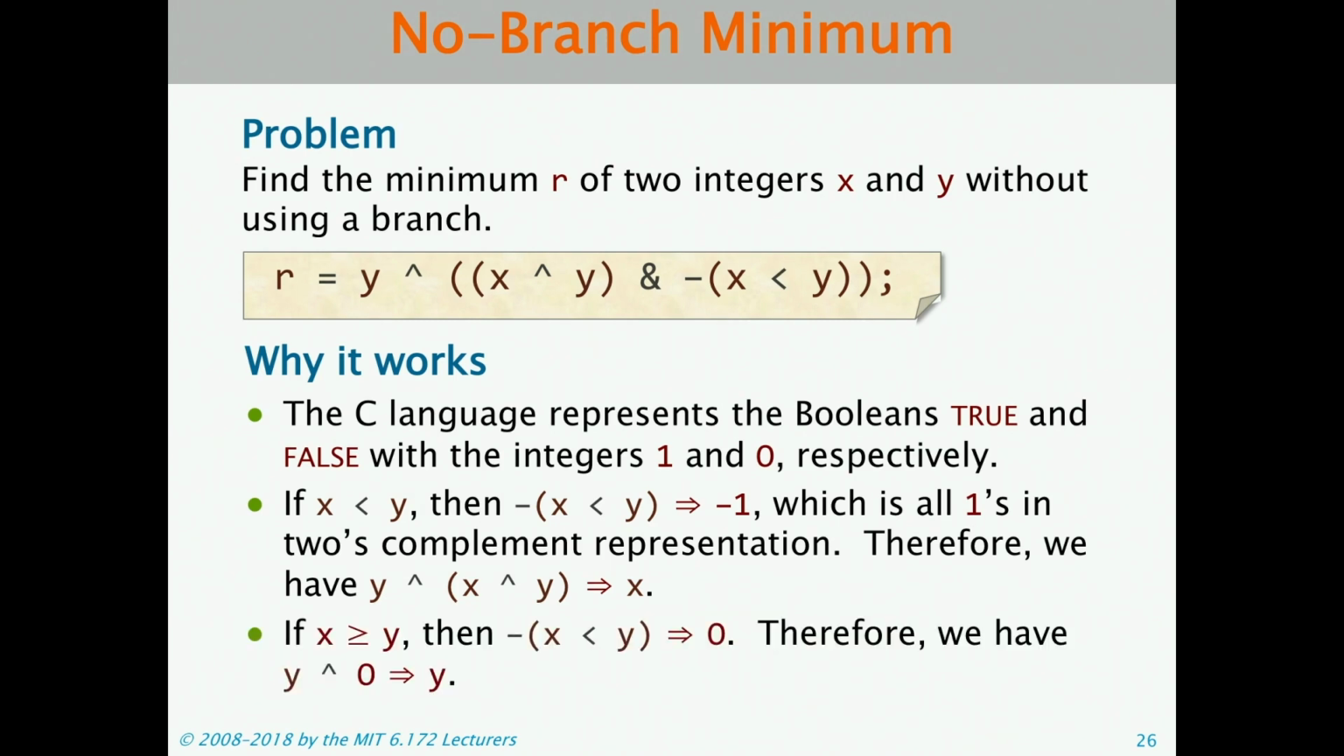In the other case, we have x greater than or equal to y, then the expression x less than y is going to return 0. Negative of 0 is still 0. And then when we AND x XOR y with 0, we're left with 0. And this just gives us y XOR 0, which is y. And in this case, y is the minimum of the two integers.